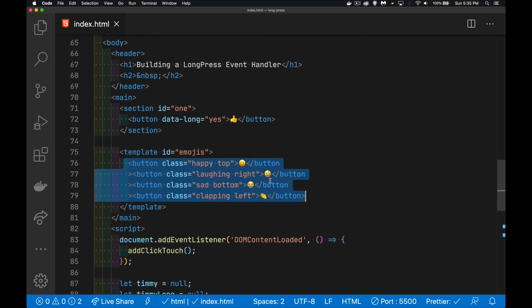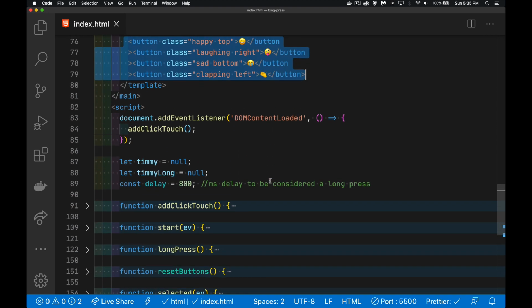All right, let's head down into the JavaScript, because that's really where the work is. So DOM content loaded, the first page is first loaded. Add my click touch, and I've got 3 global variables. These 2 here, Timmy and Timmy long, those are just global variables that I'm using for timers, since I'm doing setTimeout in a few different places, and I've got these 2 variables that I use to store the references to those in case I want to cancel them.